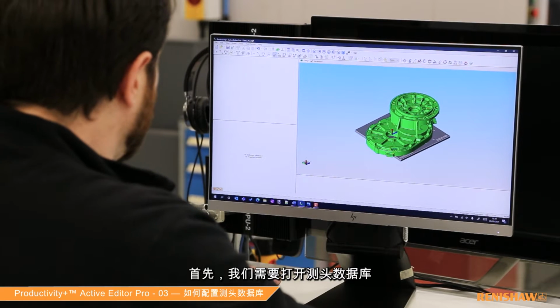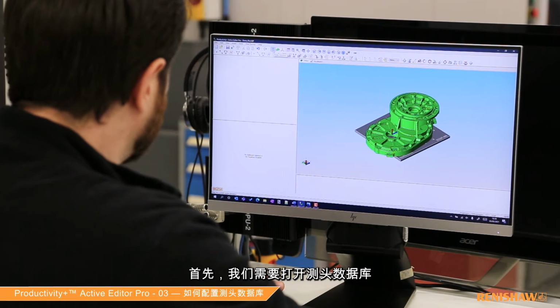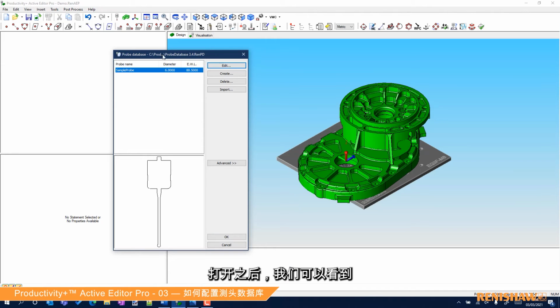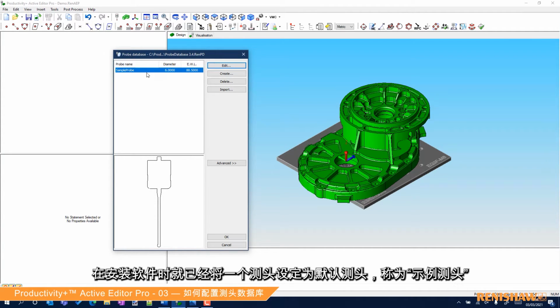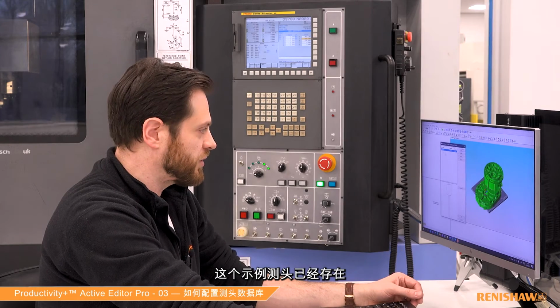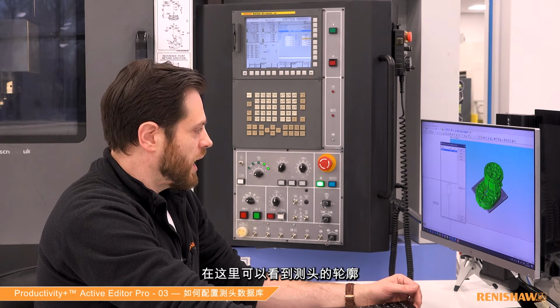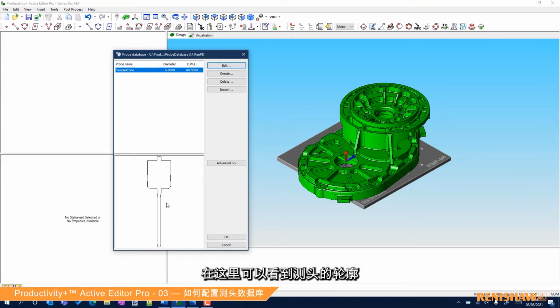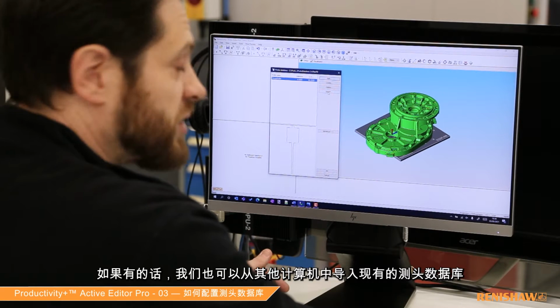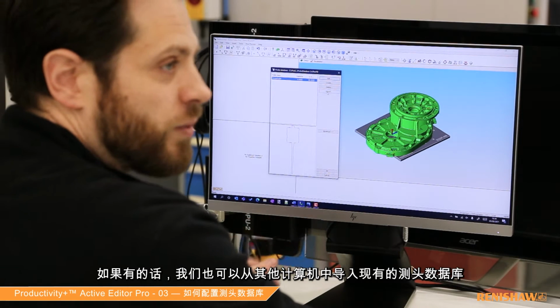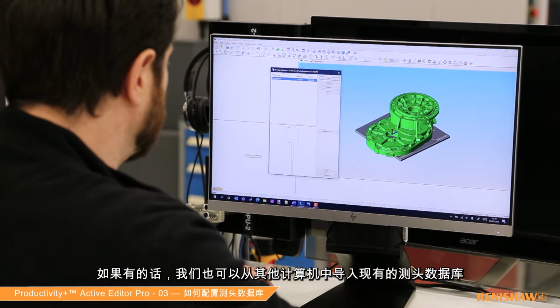So to do that, we need to open our probe database. Now in doing so here, we'll always have one probe from install that's set up as default called sample probe. So there's something that already exists. Obviously we need to have at least one probe in here to be able to program. We can see a little silhouette of the probe here, and we've got a few options. This is where we can edit that probe, we can create a new one, we can delete that. We can also actually import a probe database from another PC if we already have one.